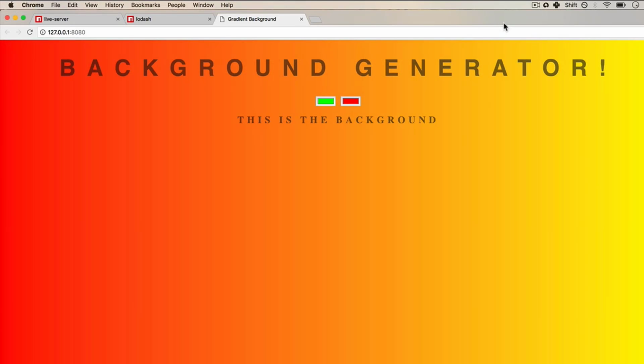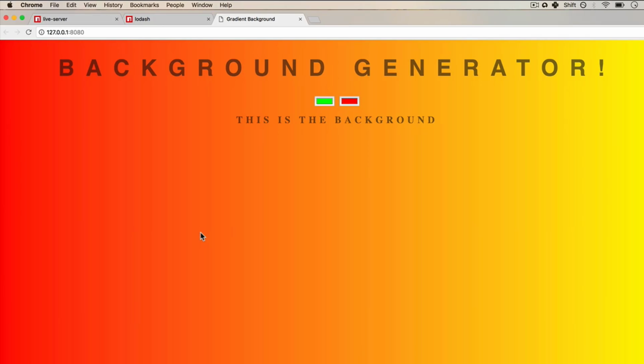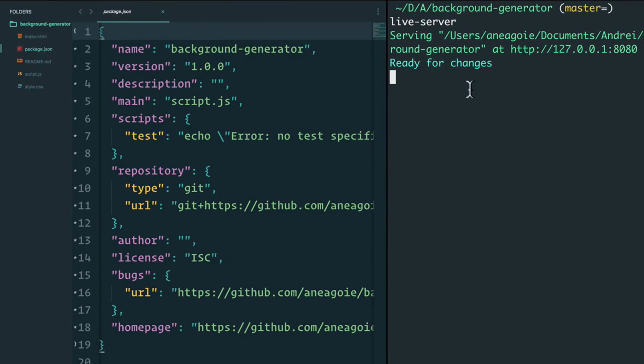did you catch that? It automatically loaded our background generator project. What is happening here? Well, we see over here, LiveServer creates a server, a fake server for you. And it watches for changes.